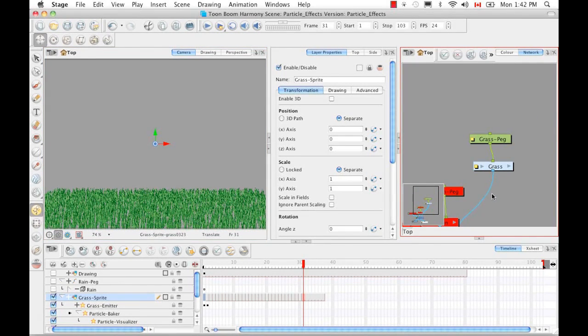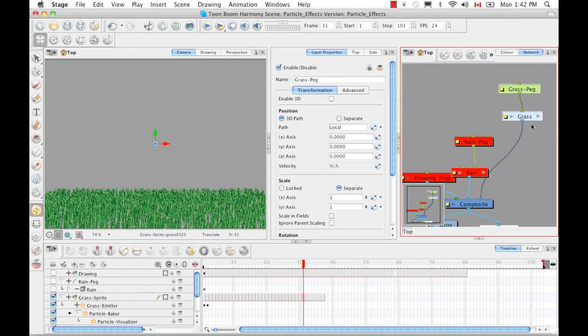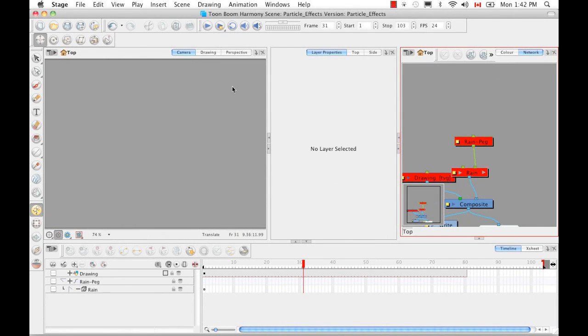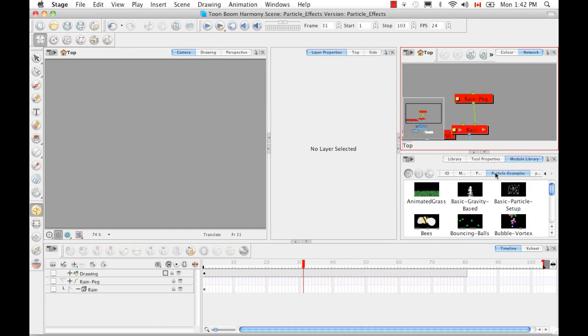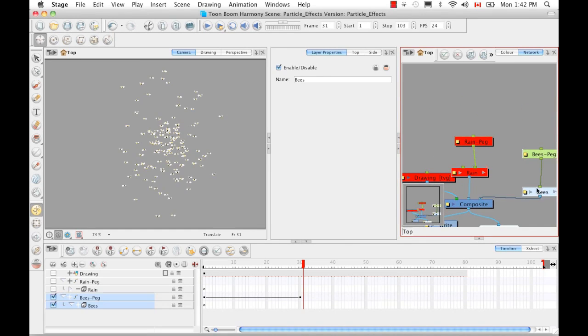So the next particle system I wanted to look at is the bees particle system. So let's also, maybe I'll just delete this one since we don't really need it. And let's insert the bees. And maybe this time I'll get it from our particle tab so that we don't forget about that. So this one right here, the bees. I'm going to drag and drop that in. And I'm going to connect it to our composite. And we can see it here. They actually look like bees.